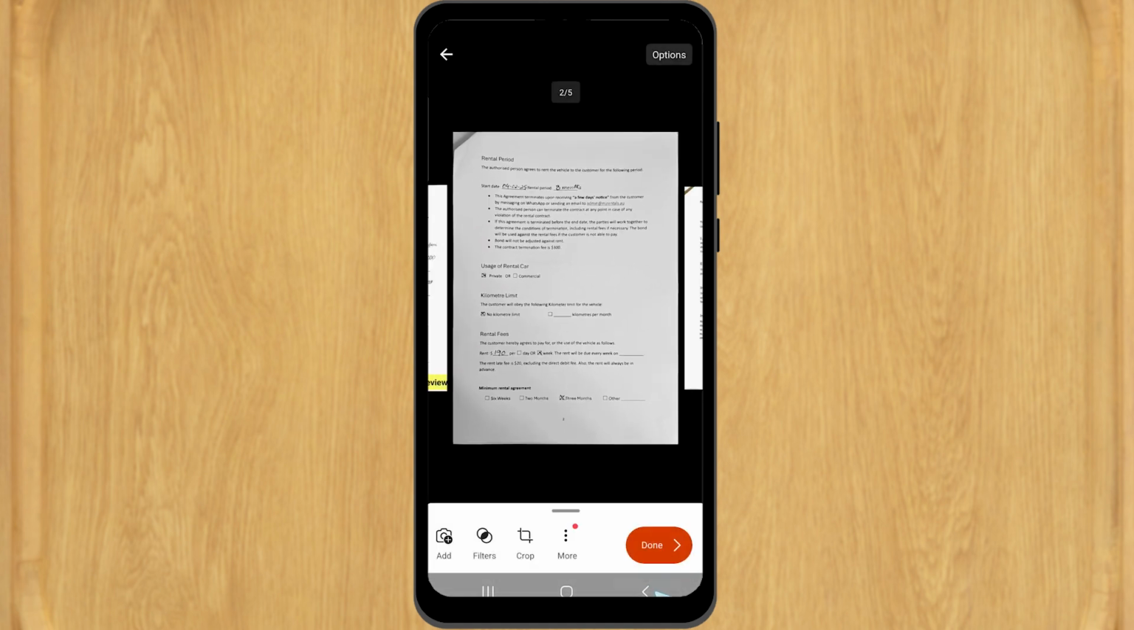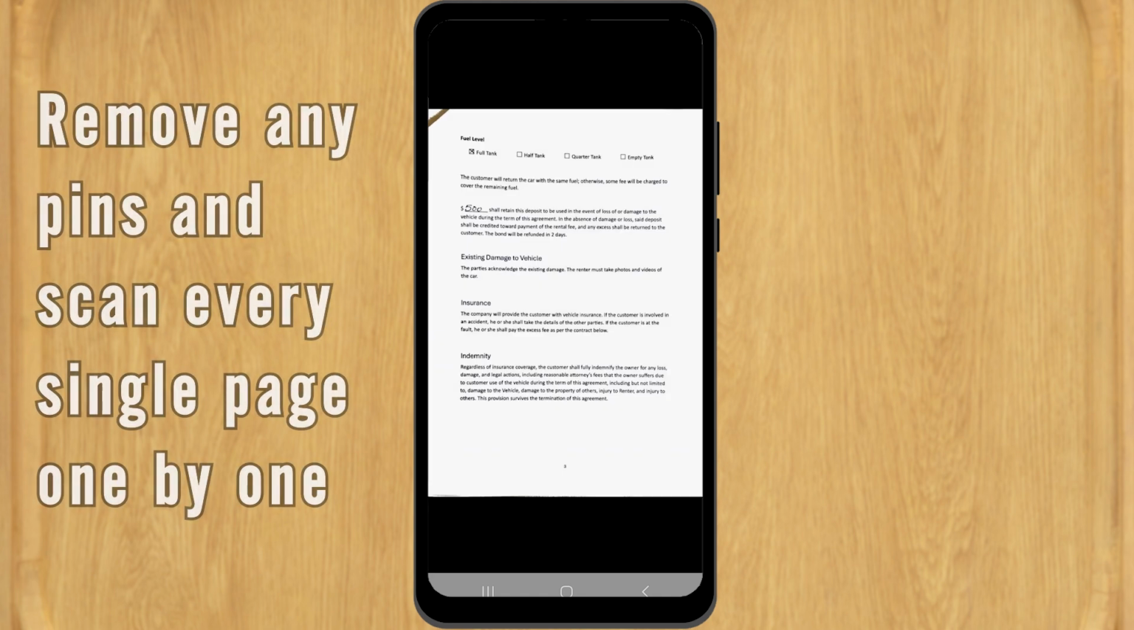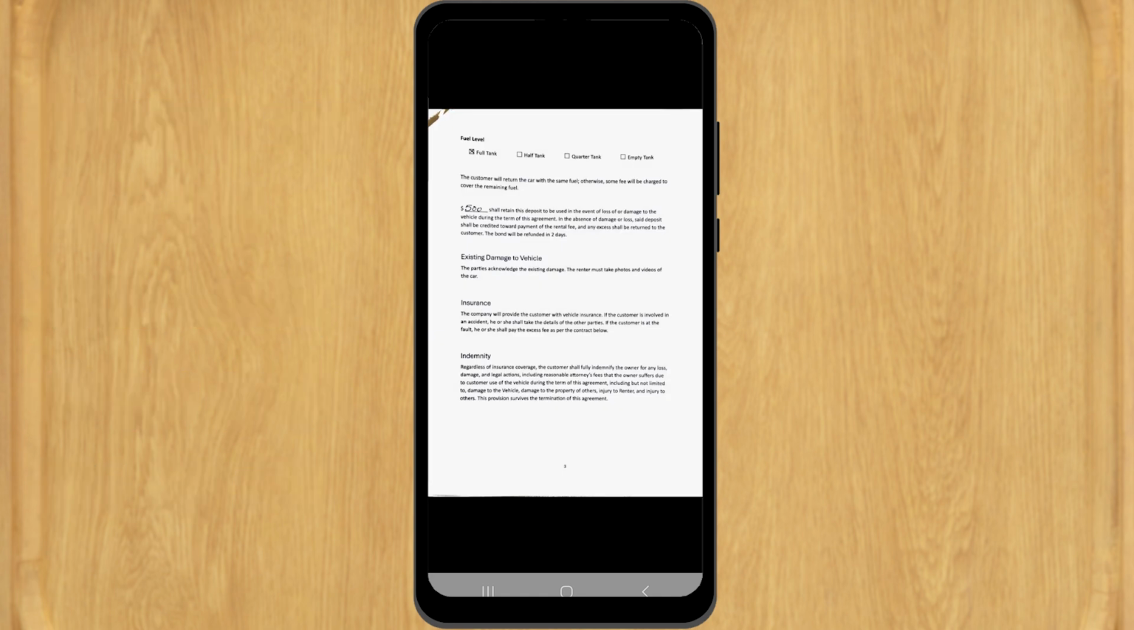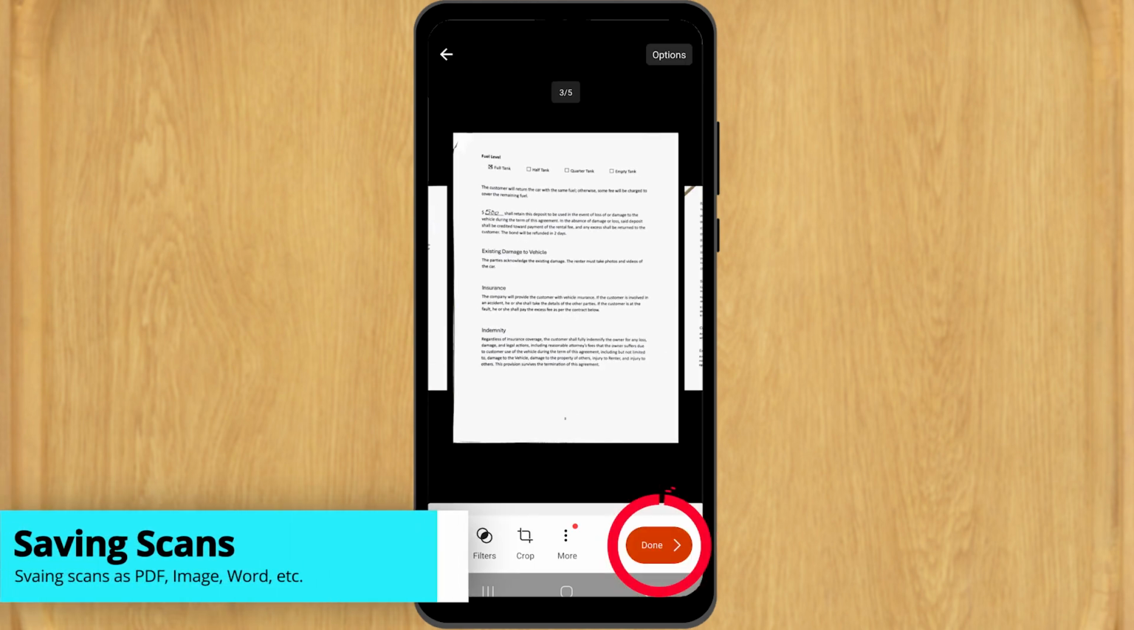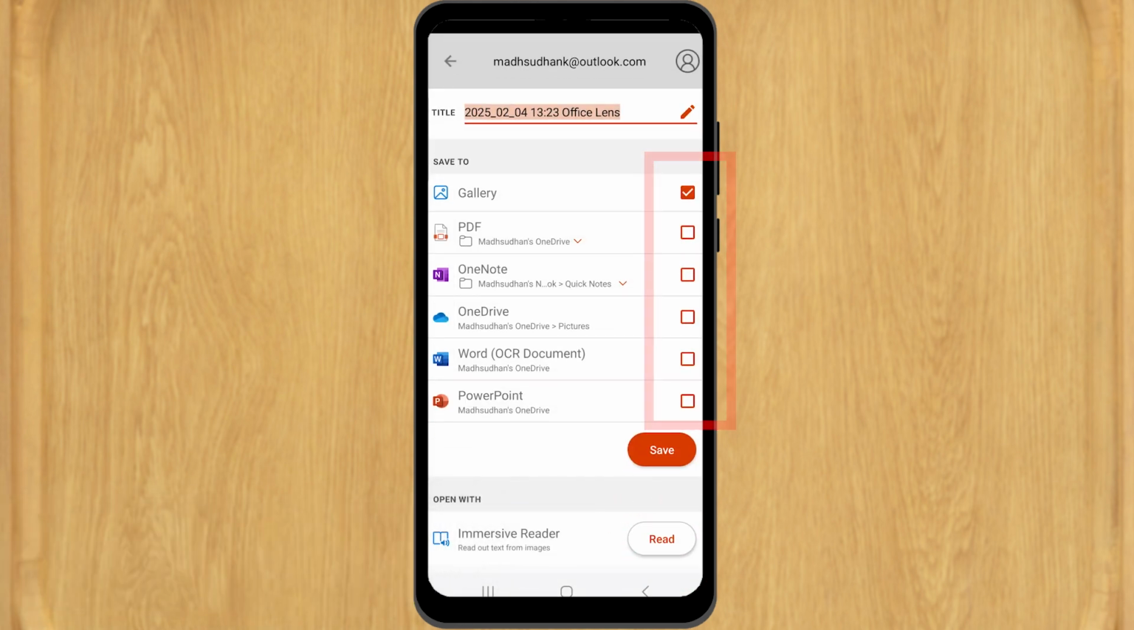We have an issue with the corners. They don't look scanned. The best way to fix it is to unpin the document and scan every page. Or we can draw white in that corner. So we are ready to save it. Tap done. Lens has a few formats and we can select one or multiple.